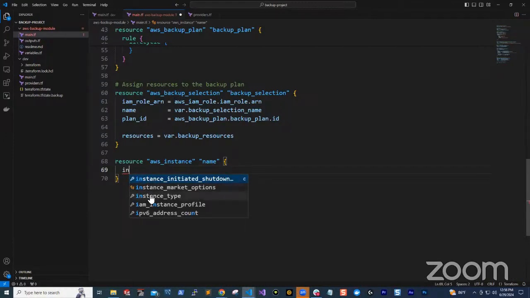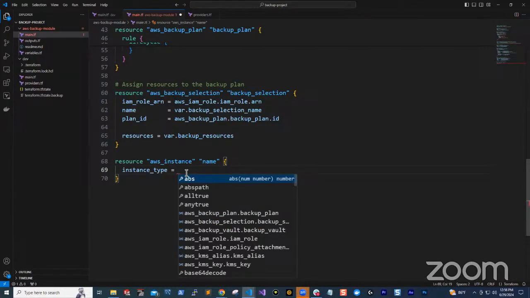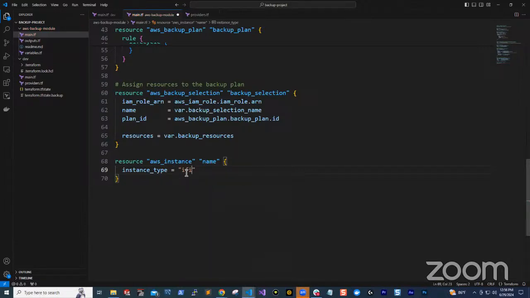Instance type. So he had something like this. So that was what he had. Something like that. Right. So he had something like an EC2 instance, right? And some of the values were hard coded. So he was saying, look at this code. Is there a way you can improve this code?